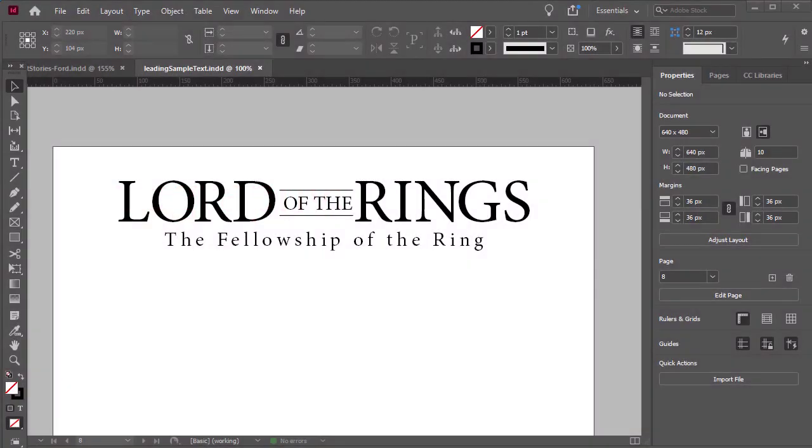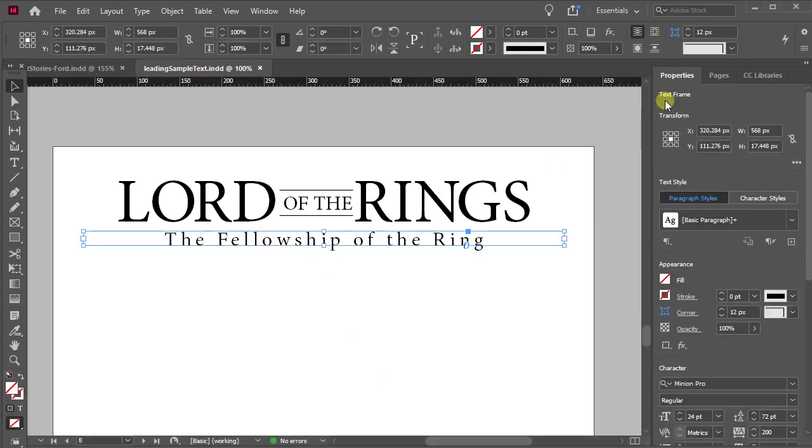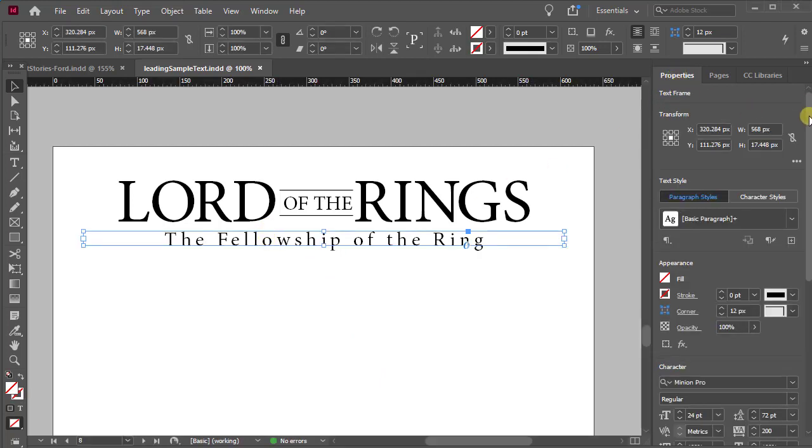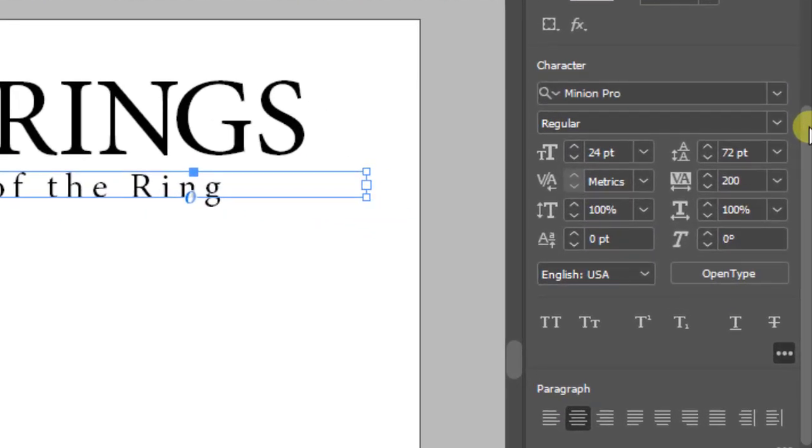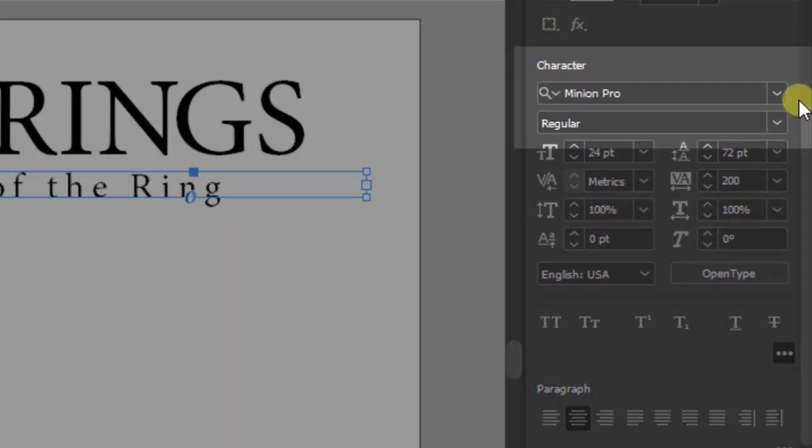Okay, so let's talk about working with font and font styles. Whenever you're working with text, let's go ahead and select the text box over here. We're going to come over to our properties panel and scroll down till we get to character. Inside of character, the first two drop downs deal with both the font and font style.